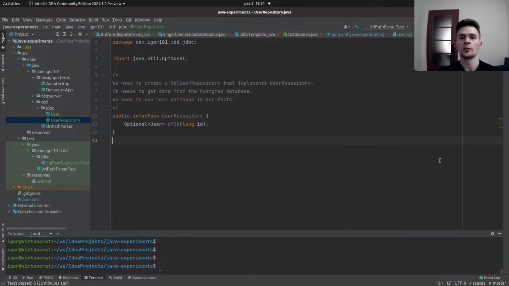Hi guys, today we will be again driven by tests, but our task is much harder. Let's see what we need to do. We need to create a SQL user repository that implements this repository that we have here, but it needs to get the data from the real Postgres database. So we need to use this interface, but the data needs to come from a real Postgres database.